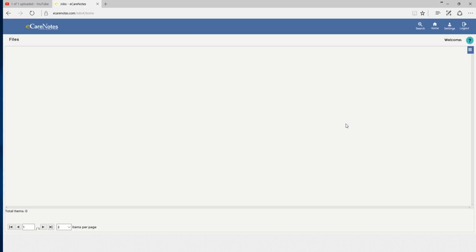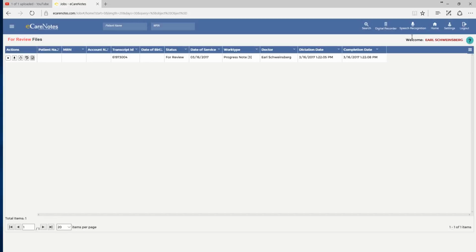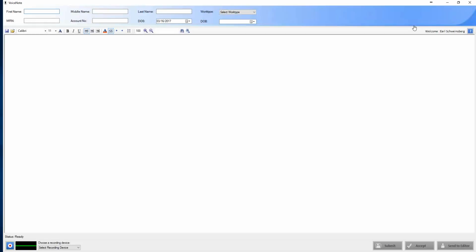Once you're logged in, you're going to click on the speech recognition icon up here on the right. Before you do that, you want to make sure you have your external microphone plugged in. Then you can click on the icon and it will bring up the voice note application.